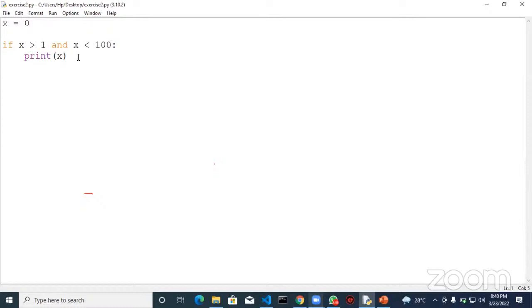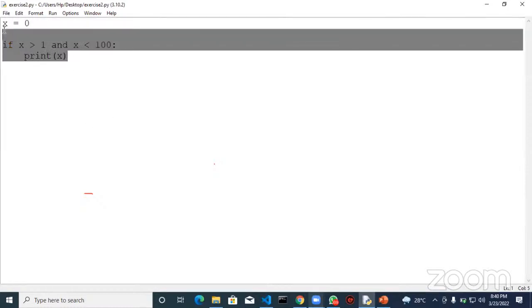Let's try the other one and see what happens. Let's give our x something like 5. Sorry, x equals 5. And then we want to print x.